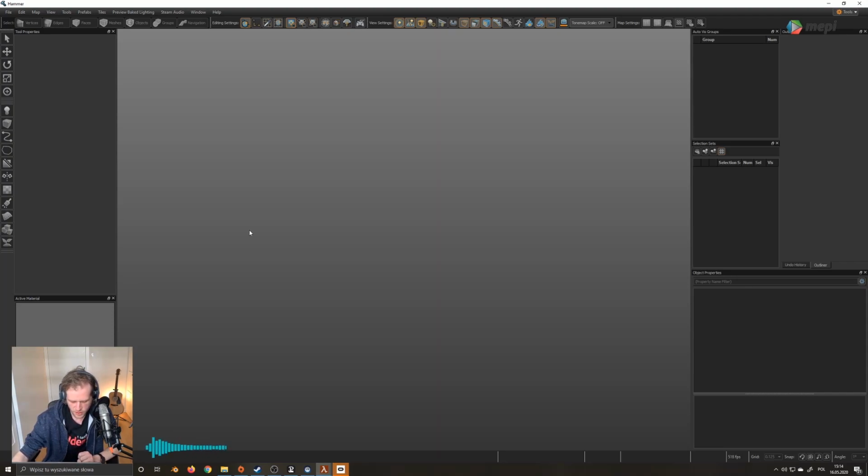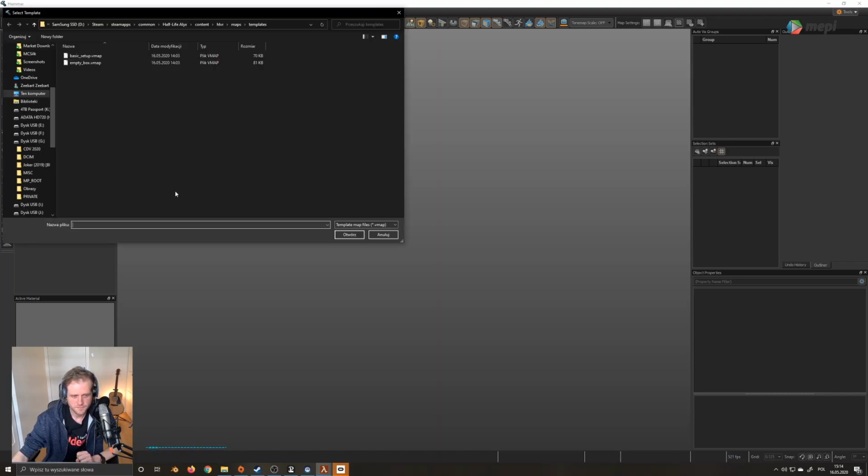So instead of starting a new map from scratch, you can import a starter template. A basic starter template is included with the tools. So in the File menu, choose New from Template. So we're going to go to File, New from Template, and select Basic Setup VMap.